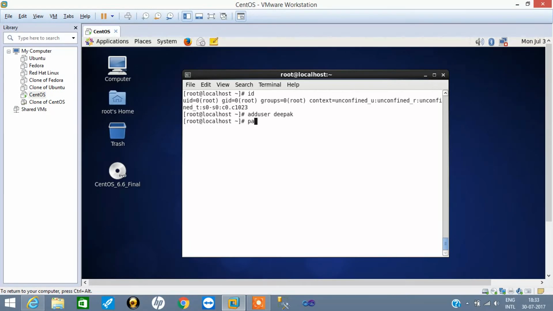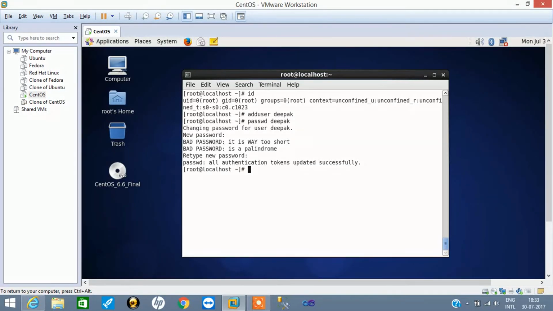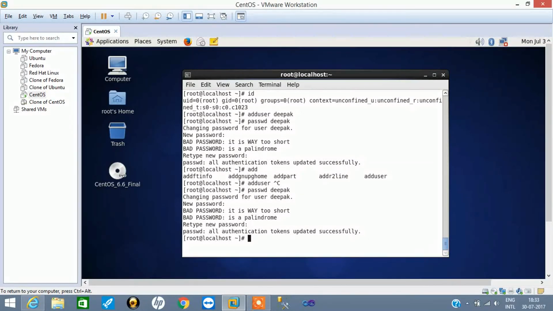Now I have created a user in the name of Deepak. Just I'm going to give the password of that particular user. There is one more command for how we can add a user. Using the adduser command we can easily add the user. And how we can set the password of that particular user, we can use the command passwd. This is the command passwd Deepak, the name of the user. We have to put this and we can set the password. So I've just created the user in the name of Deepak.